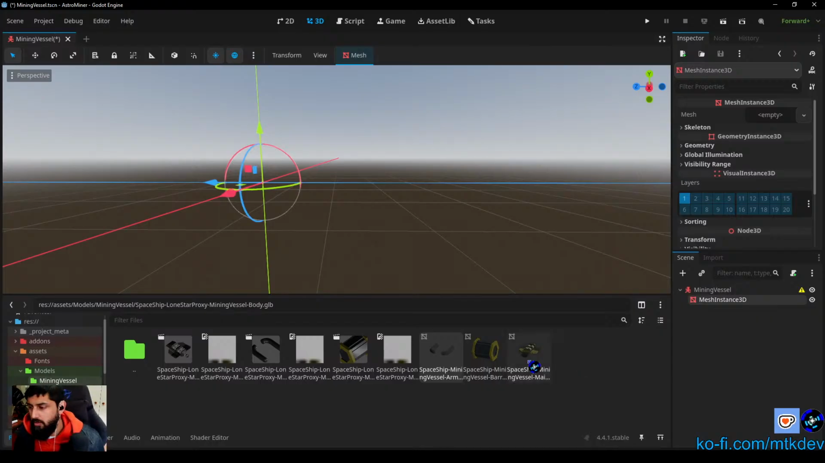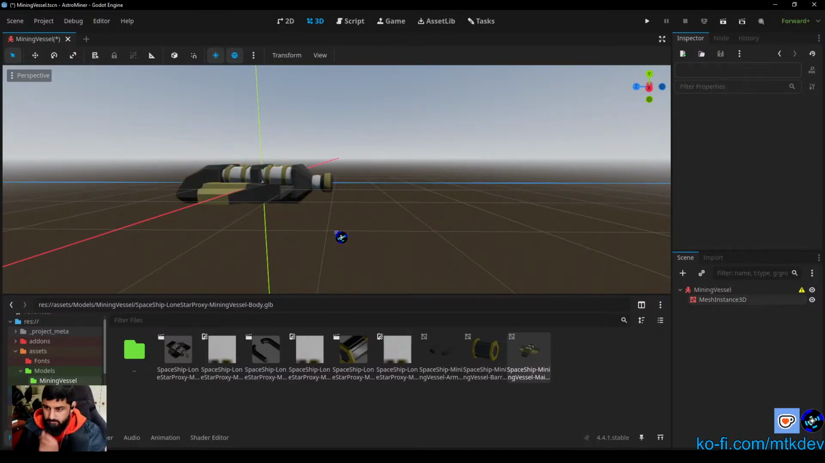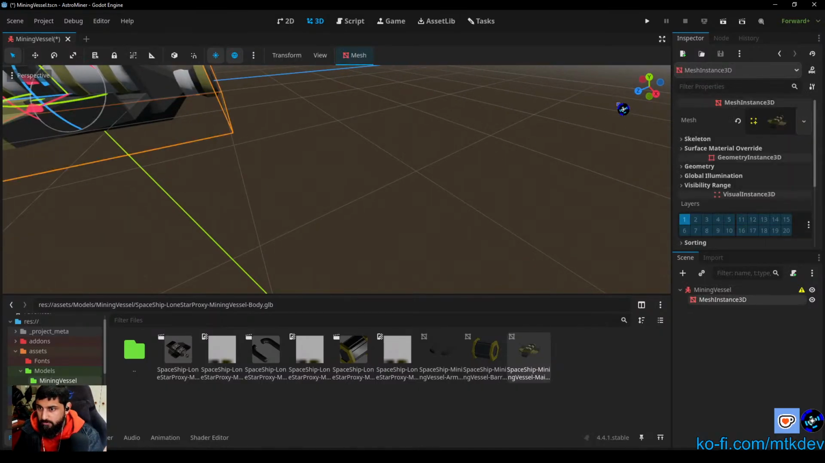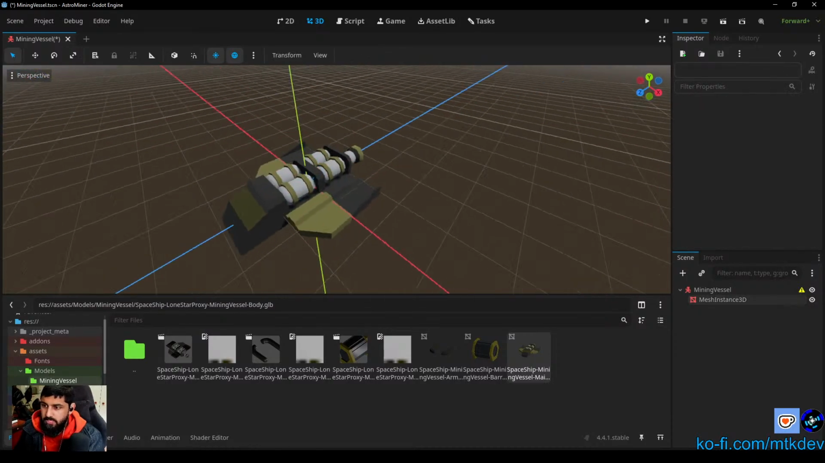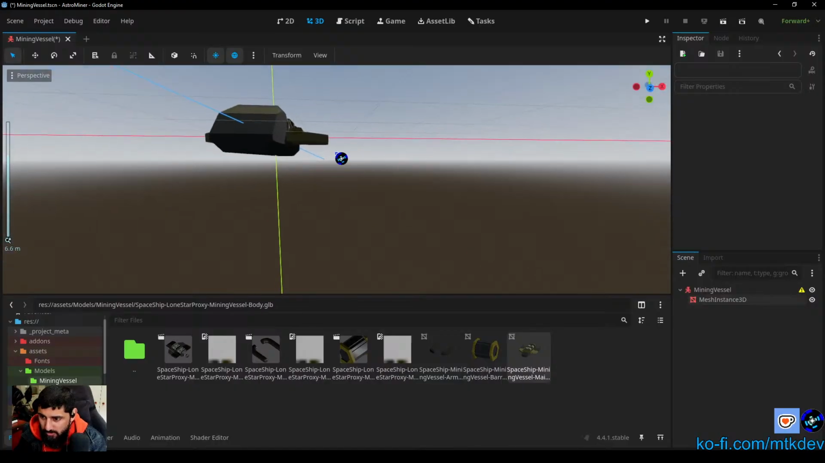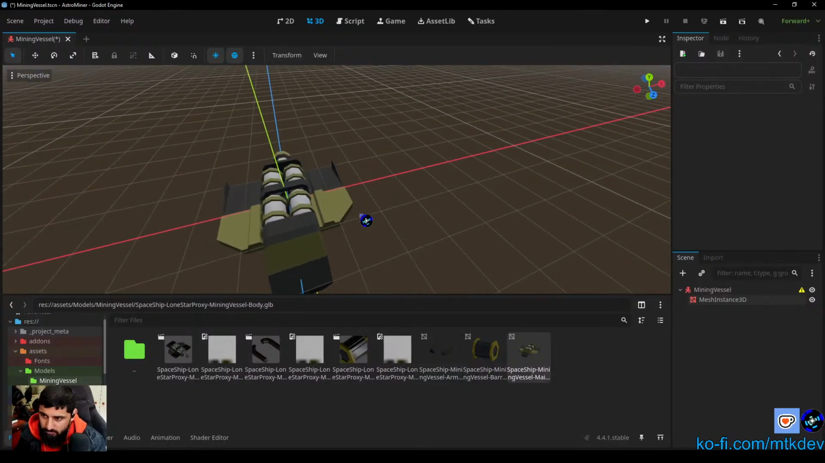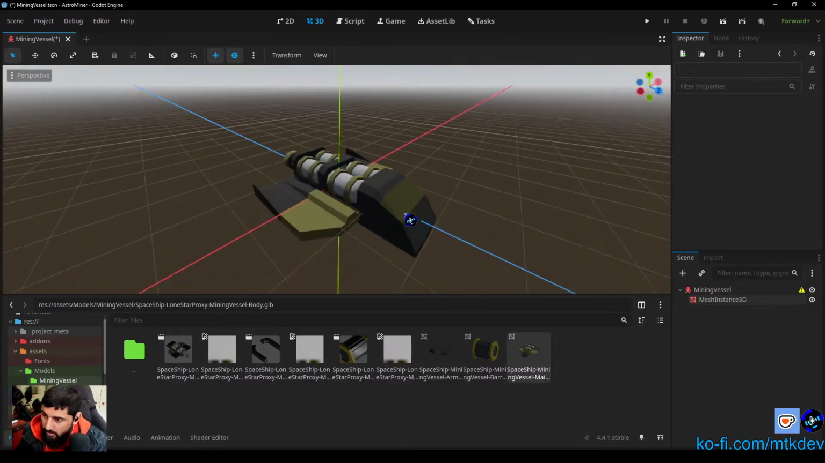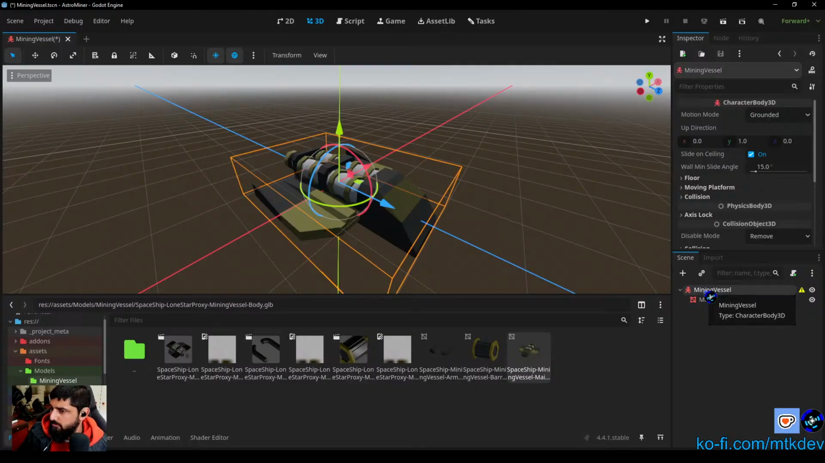Okay. So there you go. Now, as you can see, that looks much better. The colors are a lot more accurate compared to how it looks in Asset Forge. And I think I'm happy with that. Now let's do a collision shape.